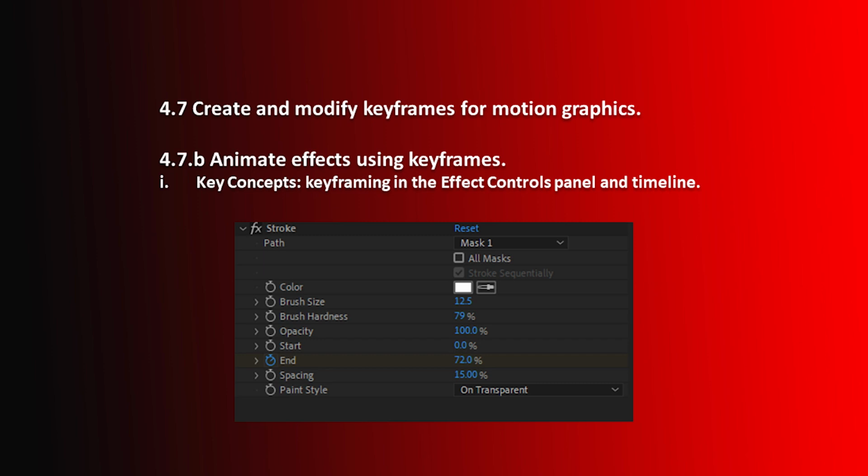In this video, I would like to cover Objective 4.7b, which is to animate effects using keyframes. In this objective, we are going to keyframe in the Effect Controls panel and in the timeline. And quite frankly, we have already done that. So this is going to be a reiteration, and I'm also going to take you over a couple of other things, just so that you see that it makes no difference whether you keyframe in the Effect Controls panel or in the timeline, same difference. All right, let's get to it.